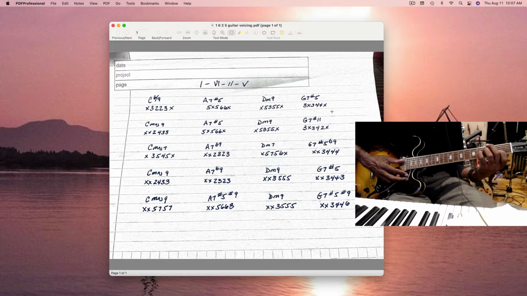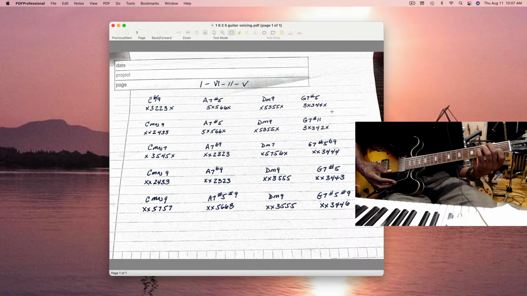Remember, we play by numbers. So here's the root, here's the 7th, here's the 3rd, and this would be the 5th. Here's a regular G7. We've taken this 5th in our 3rd finger down 1 fret, change our finger around a little bit. That gives us a G7 sharp 11. And that either goes back to one chord that we had in the first example, or this one we had in the second example.